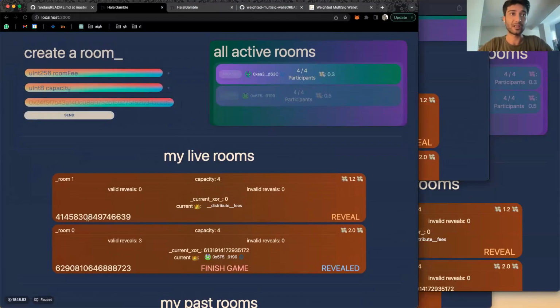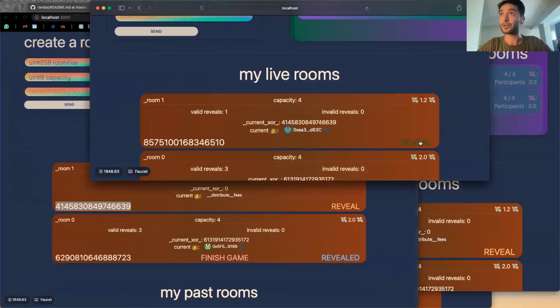So this is the room creator. Here you can see the random number. You can also take this from the user as well, like you can make this a user decision. Let's start revealing, and it's also going to be a transaction. As we keep revealing, you will see the XOR display getting updated.